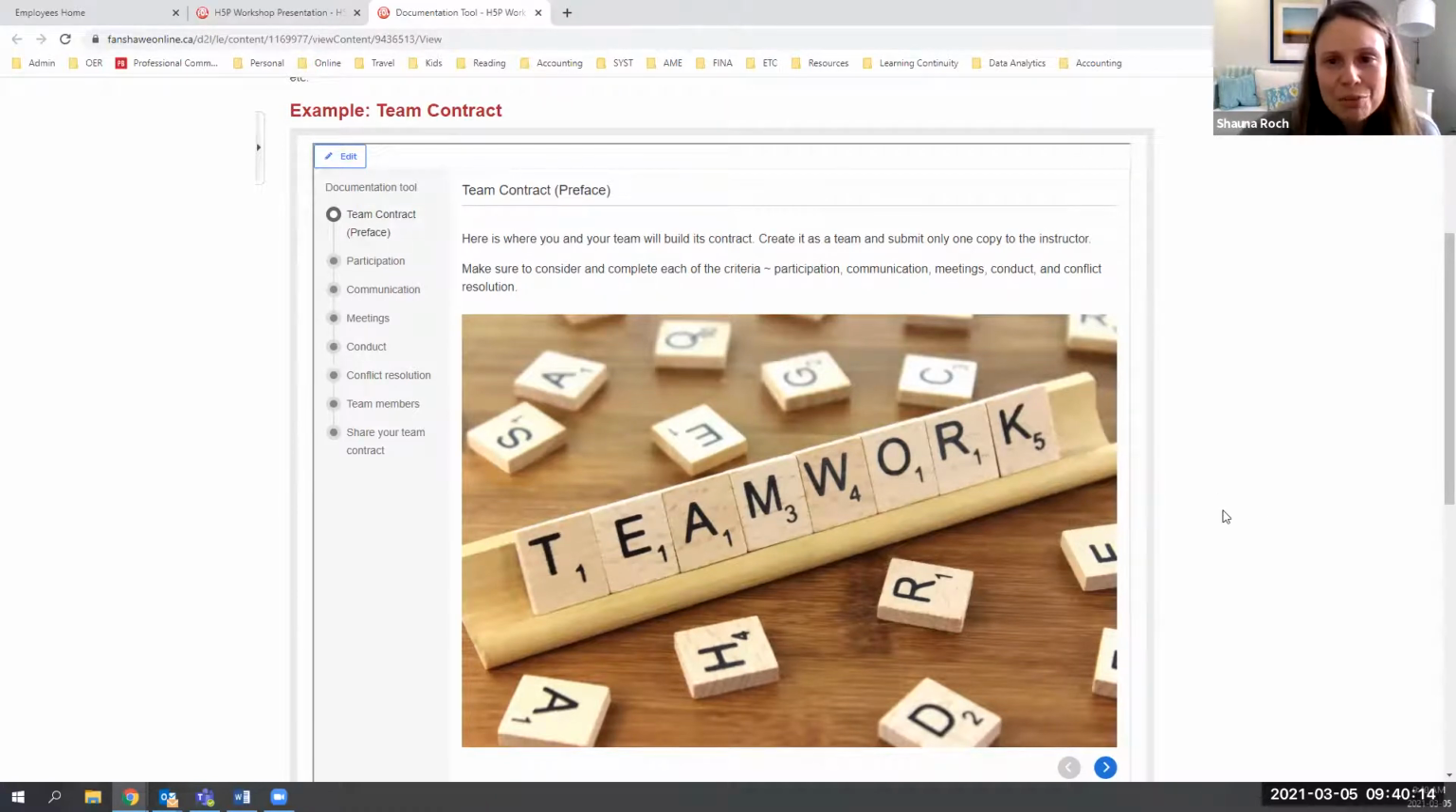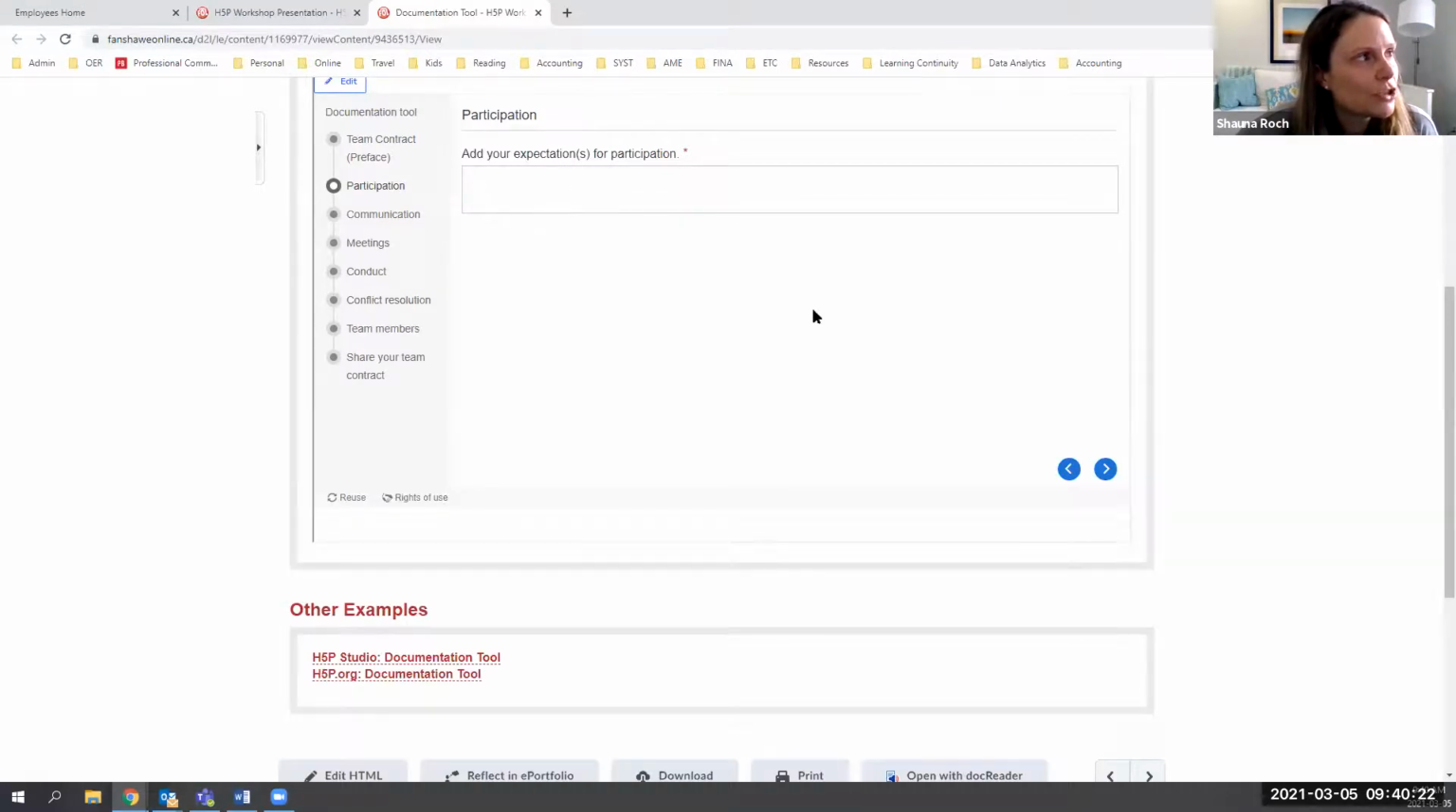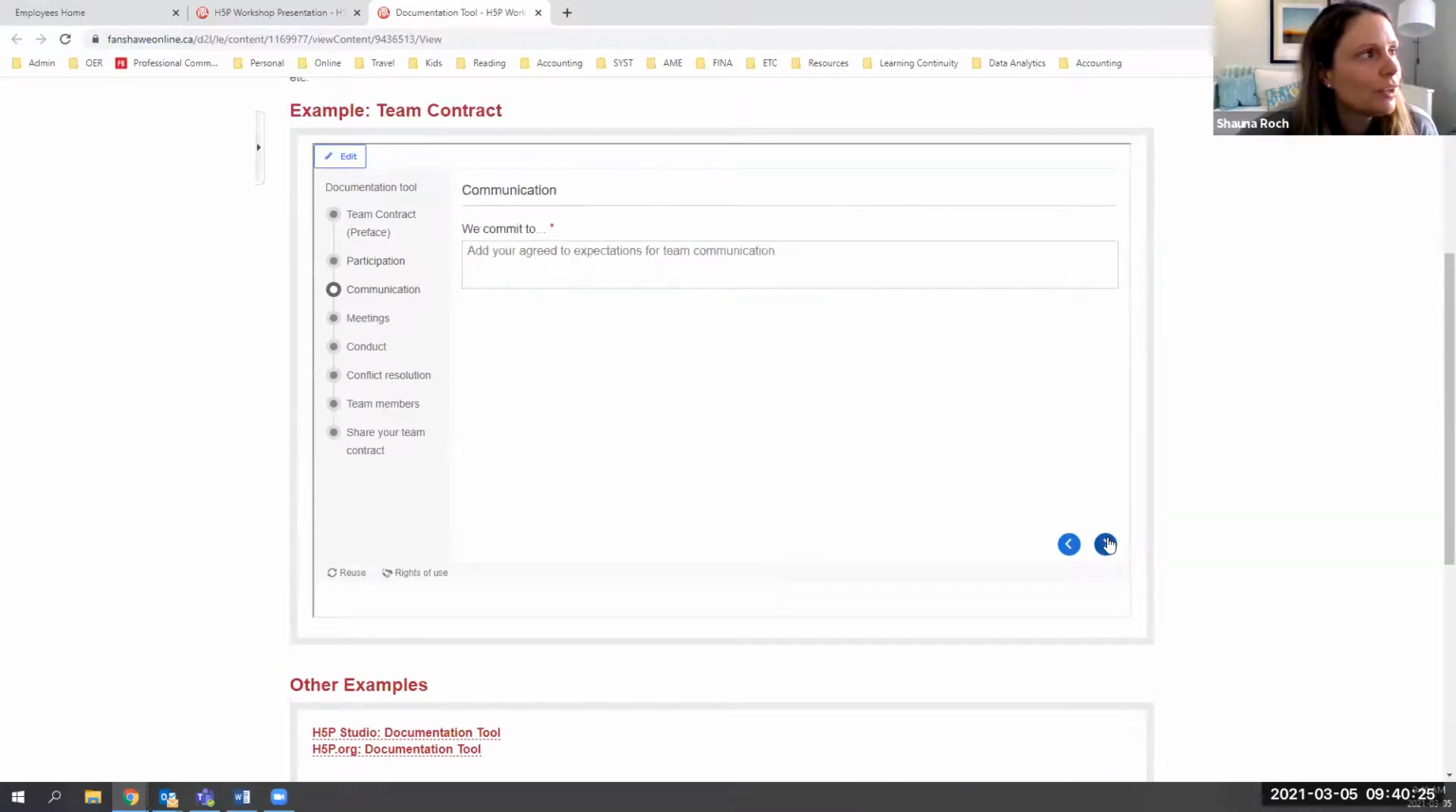In this case, I've provided an example of a team contract. I know with all the group work we've been doing, this is something that's really handy. You see, they talk about what teamwork is. We move on and say, what are your expectations for your participation? You can fill it in and move on. What do you commit to in terms of communication, meetings, contact, conflict resolution, and who are your members?